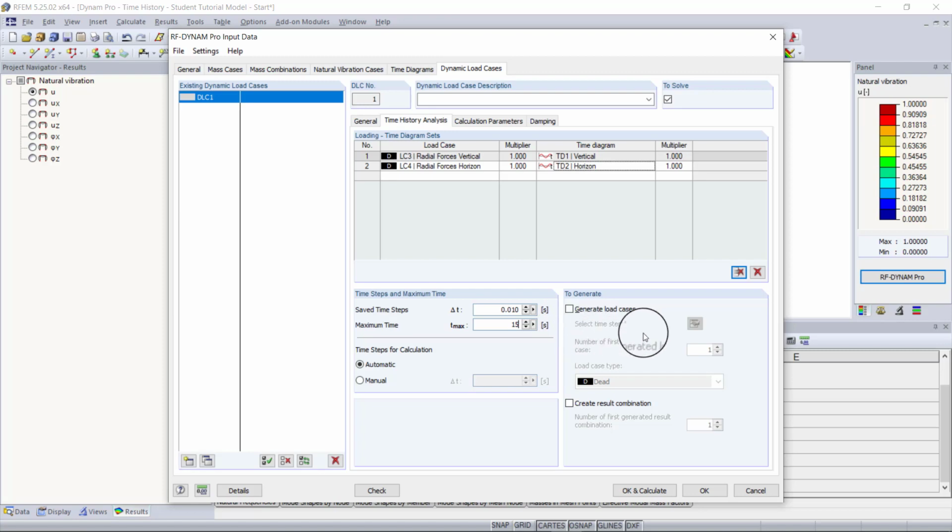You can then use the generate settings over here to generate load cases and result combinations. We don't need this right now, but if you wanted to see the results later and combine them with other static loads so you can do some design work, you can do that here. This is handy if you wanted to mix static loads with the loads generated from this time diagram.